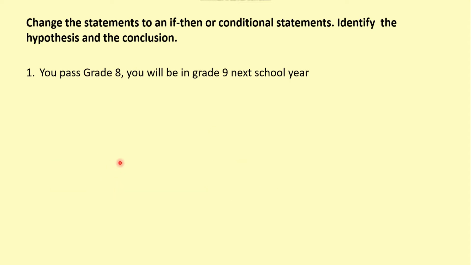For number 1, if you pass grade 8, you will be in grade 9 next school year. Now, paano natin to i-convert sa if, then, or conditional statements? So first, i-identify muna natin saan dito yung hypothesis and yung conclusion. Now, yung hypothesis, ito yung condition, okay? Para mangyari yung ating conclusion. So, ganito yan. So, yung condition natin dito is, you pass grade 8.